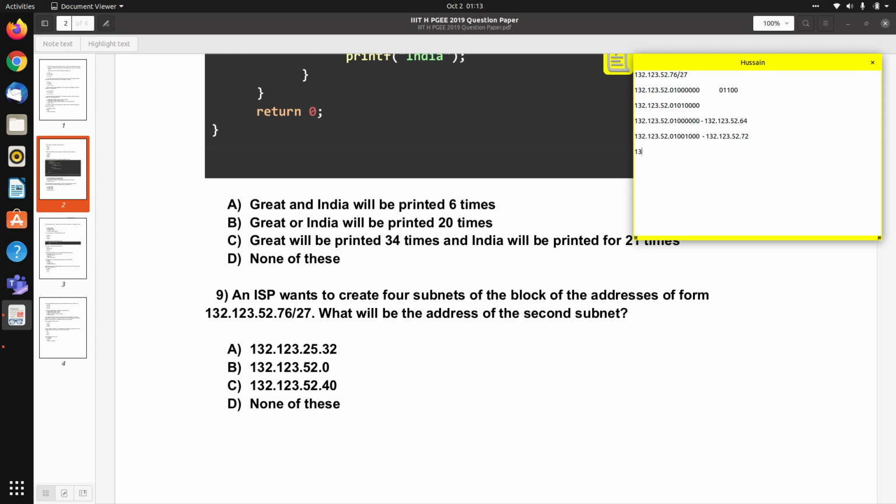For the third subnet, 132.123.52.01010000. So this will be equal to 132.123.52.80. And for the fourth subnet, 132.123.52.01011000 will be equal to 132.123.52.88. So we need to find the address of the second subnet.